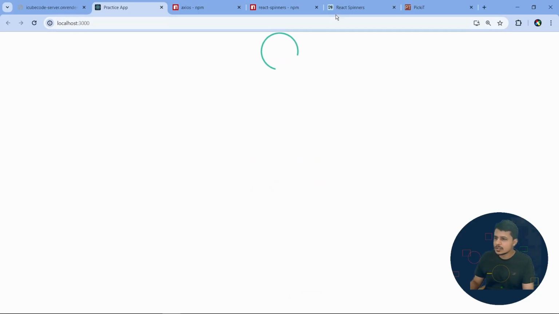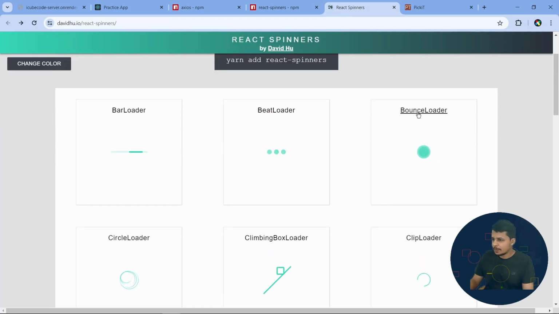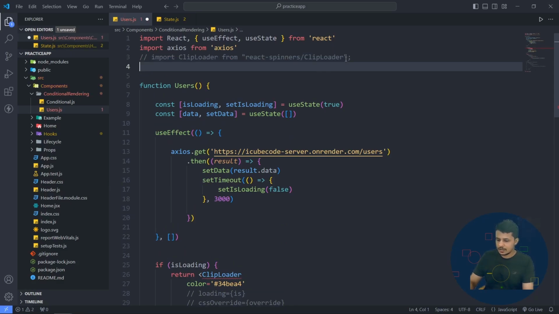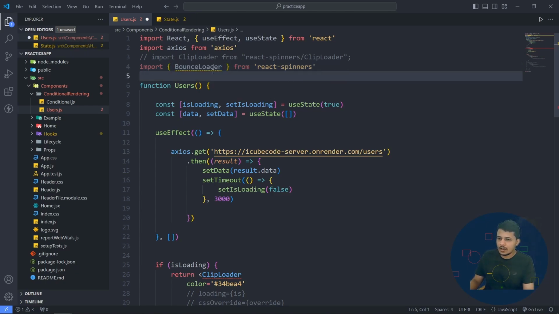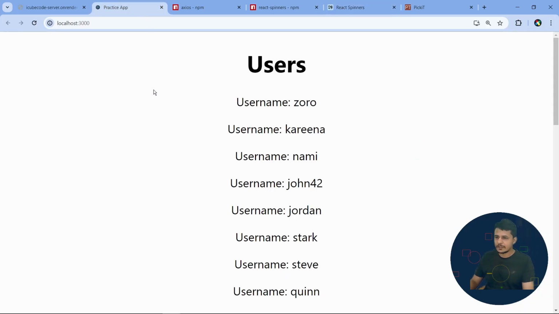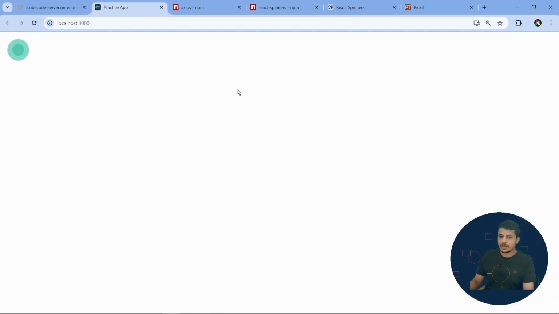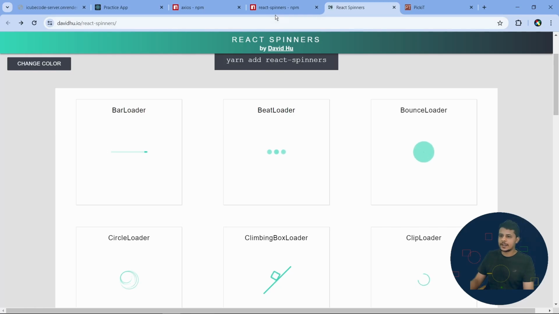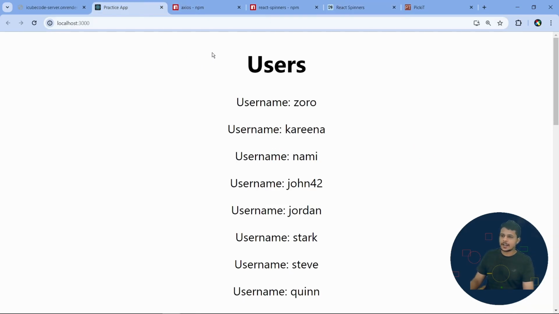Let's try to use some other thing. Let's use BounceLoader. I'll comment this out and import BounceLoader from this package. You can do this as well: instead of going inside with a slash, you can just use curly braces and get it. I'll replace the name here. That's it. Let's see if it is giving us the loader. Yeah, it's giving it, but it's going here. The centering and all we have to do with CSS, but we are able to use different loading screens from React Spinner. That's how easy it is to use a loading screen in our application.